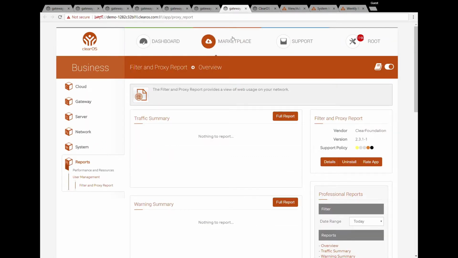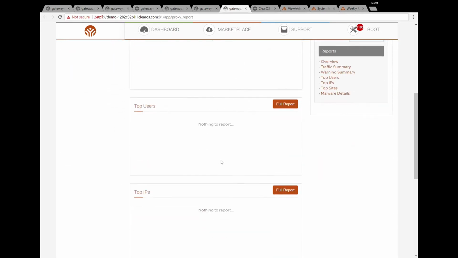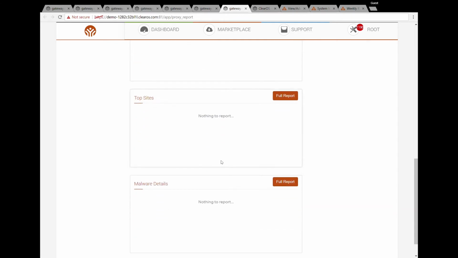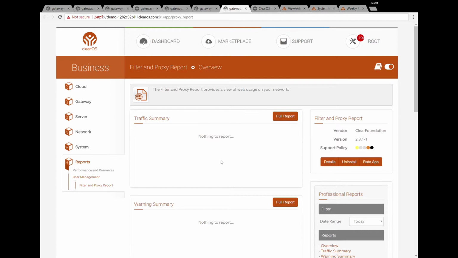All right, filter and proxy report. Now there's nothing to report here because I actually don't have the filter and proxy set up on this system. I'm using gateway management. But if you had filter and proxy, you'd be able to see information here as far as that service. It's tied into that service. There's nothing to report here because we don't have it running yet.